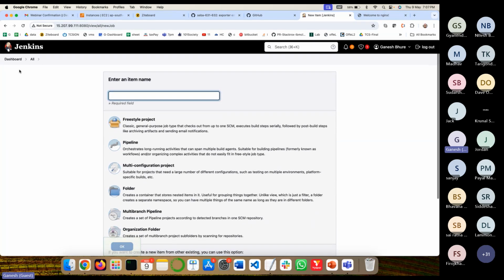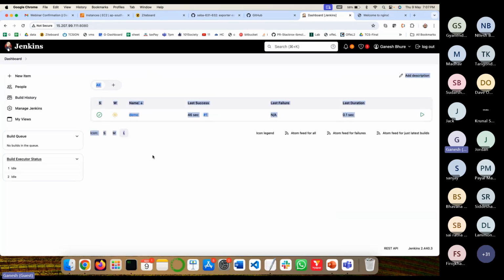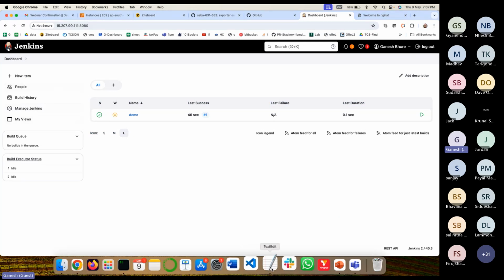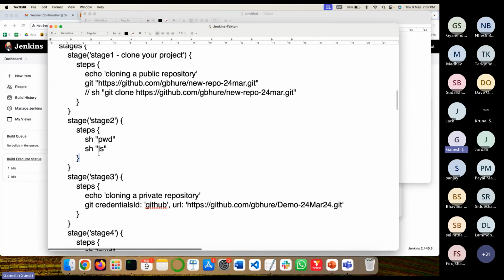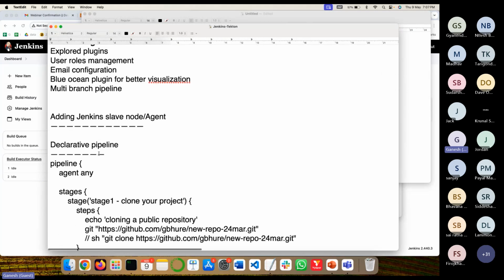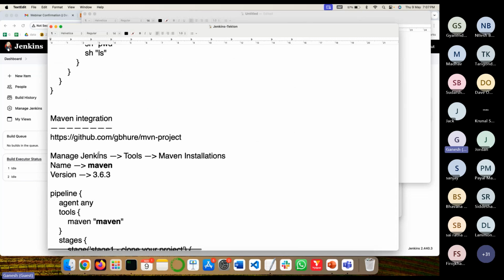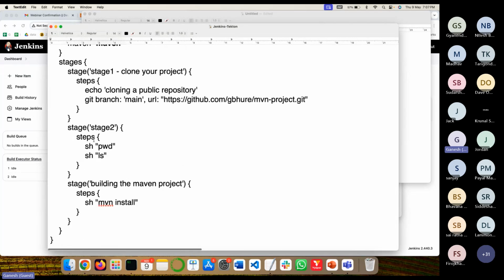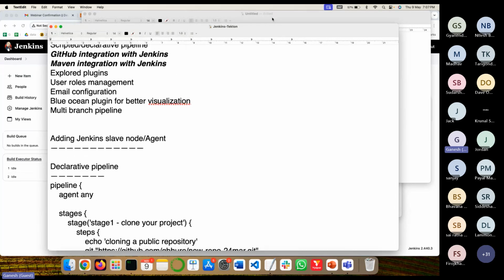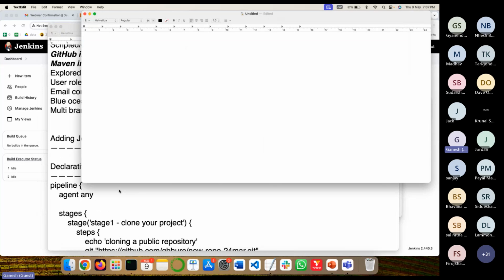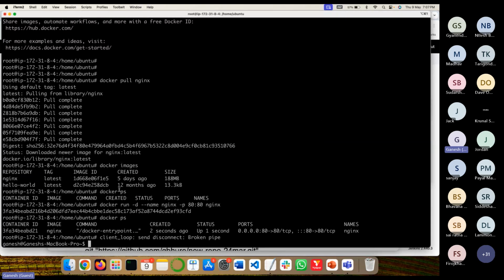Those options we explore as part of the training, and by doing it, we see. For example, this is how we can do it with some coding in Groovy or some configurations to get the Maven integration, etc. This is just for your eyes, but I just thought of clarifying on Jenkins.